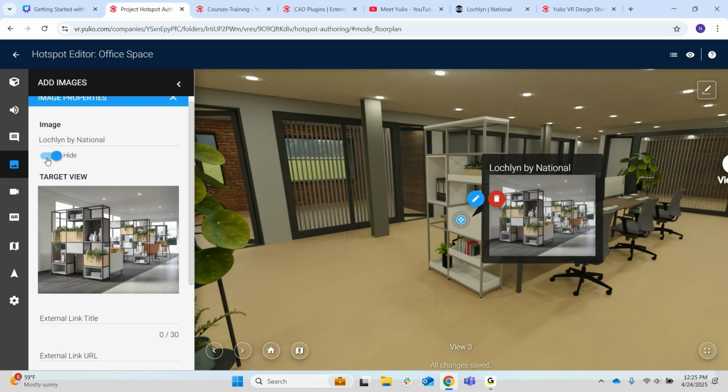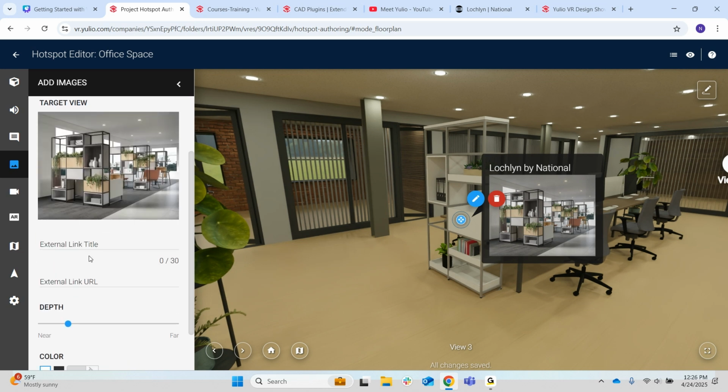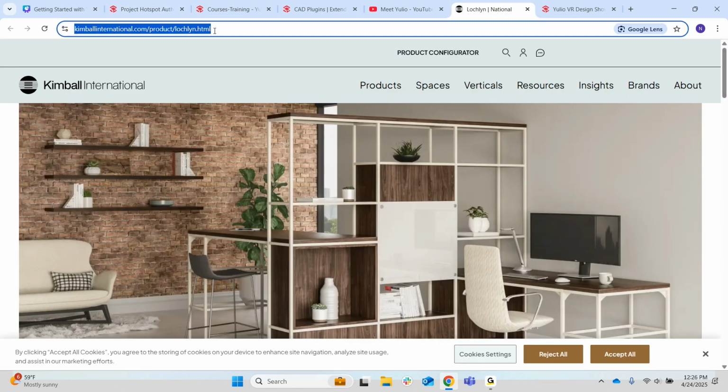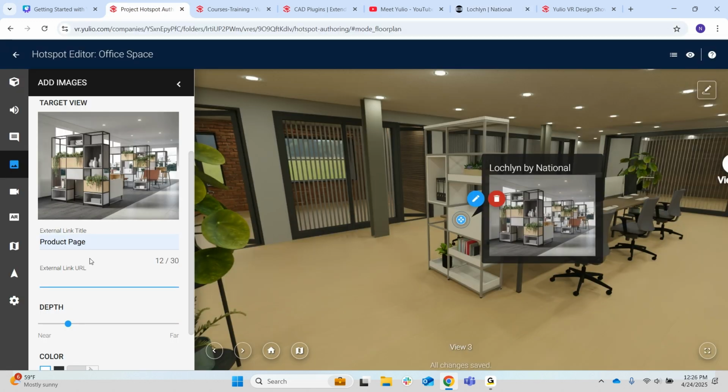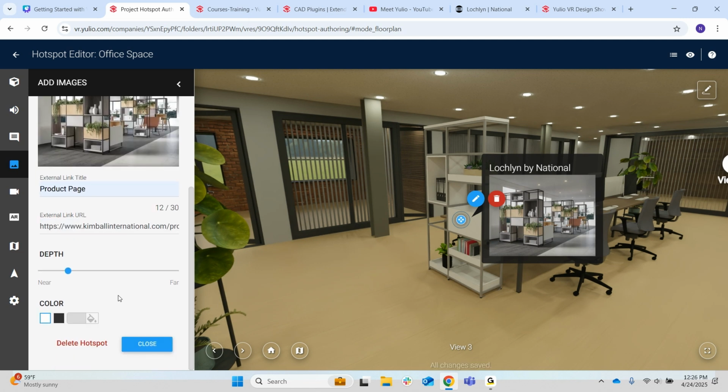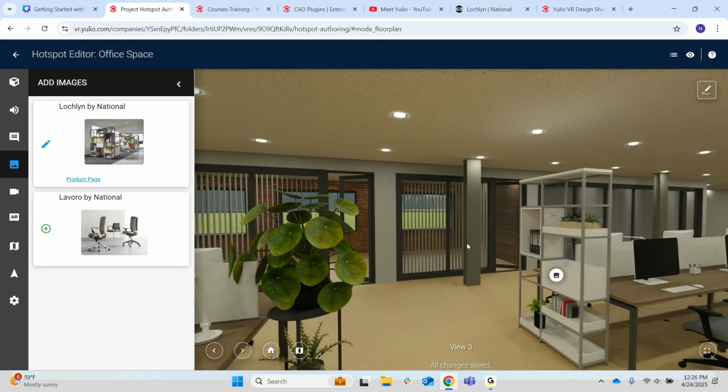And then I have the option to, again, add a link to this hotspot. For something like this, I might add a link to the product page. So we'll add that in, and then I can go to the product page and insert that. So when my client clicks on the hotspot, if they want to learn more about that product, they can click on the link and be sent to that product page. Then I'll adjust the depth and press close.